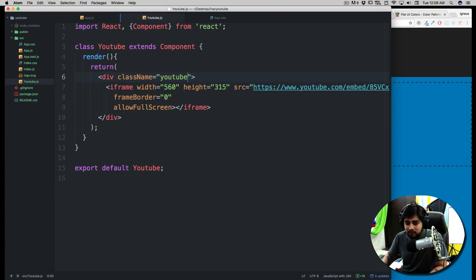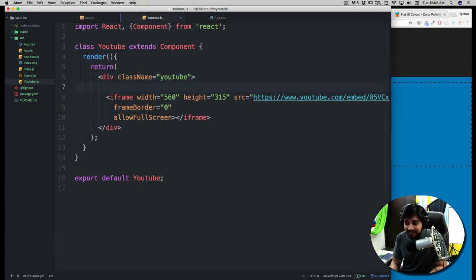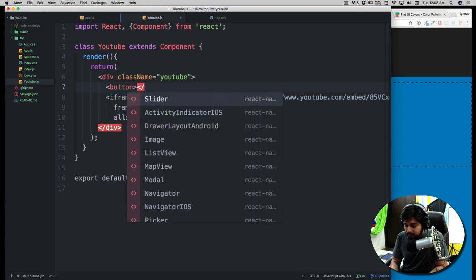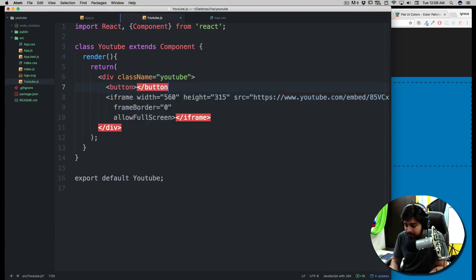Now in the YouTube class, we want a button there. So where should this button be going? Okay, that's a good question actually. And I think we can just move this button just there. So let's just have a button, close this button, and we will say something like Get YouTube Videos. Get YouTube Videos. Save that. How does it look?